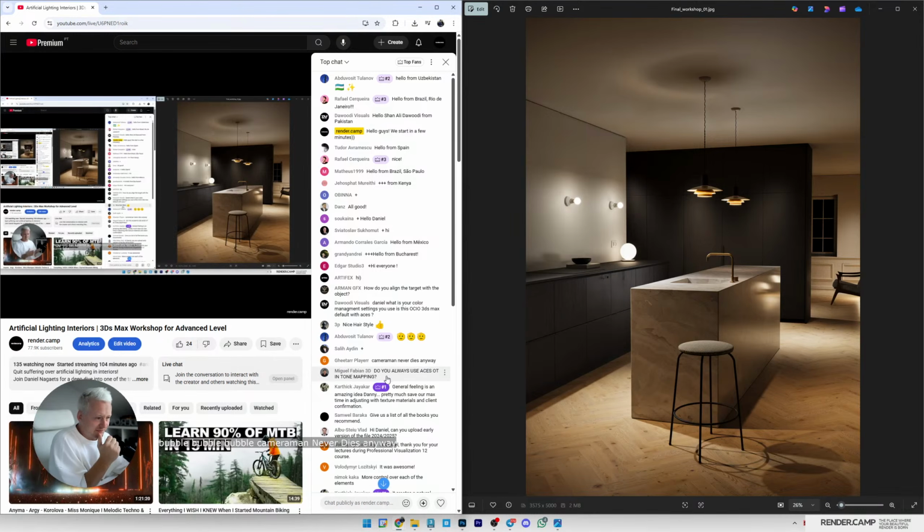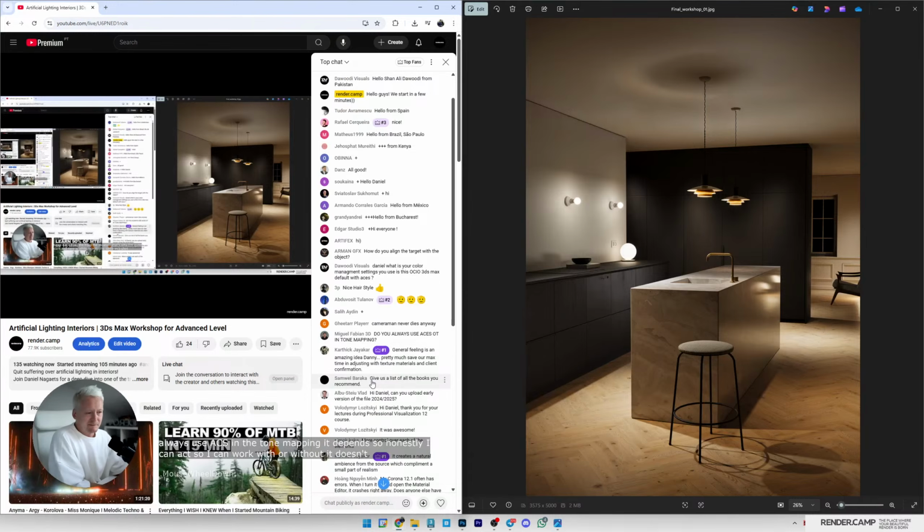Yup, definitely. Do you always use ACES in tone mapping? It depends. Honestly, I can work with or without. It doesn't matter at all. The general feeling is an amazing idea, Danny. Pretty much saves our max time in adjusting texture, material, and client confirmation. Exactly. That is an amazing feature. Please, guys, use it. And if you need my guidance, welcome to Professional.